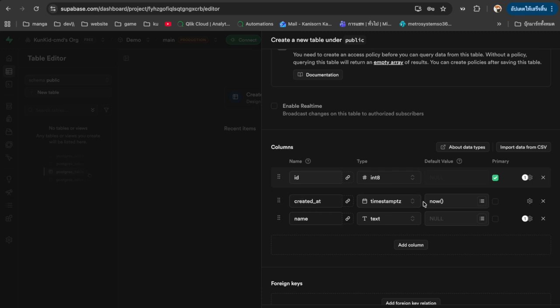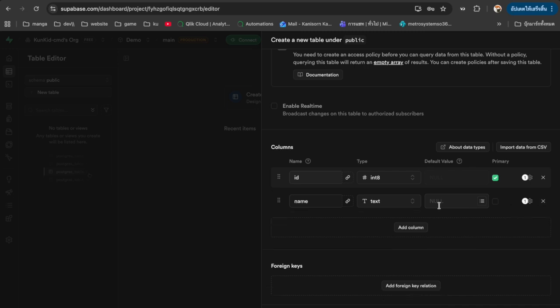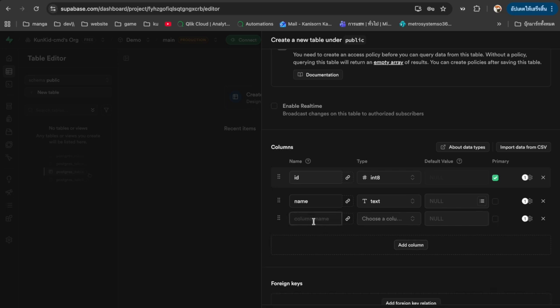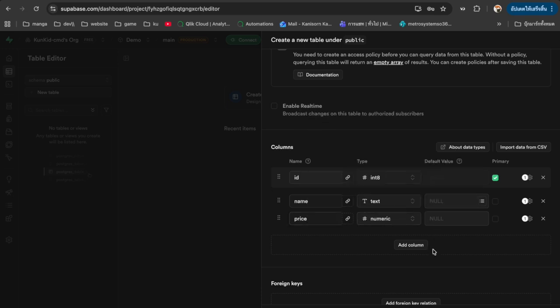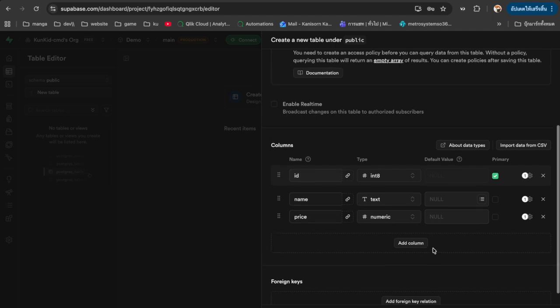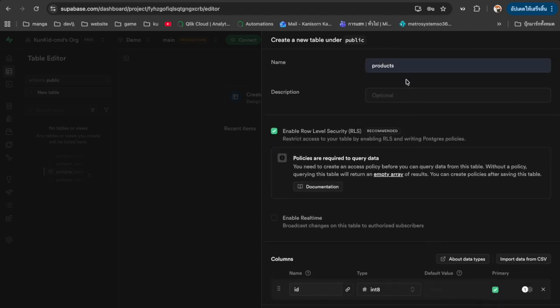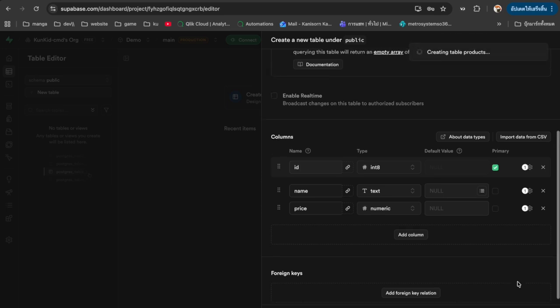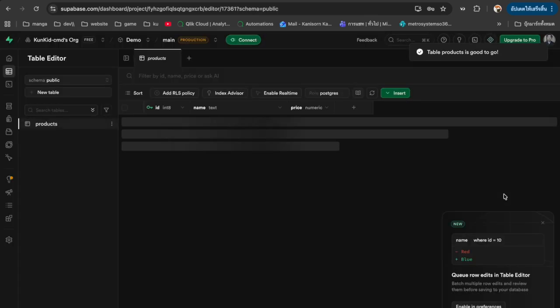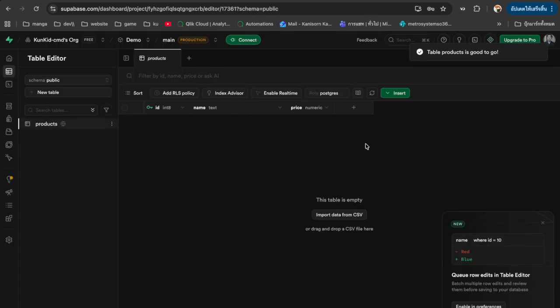So we're going to remove created at because it already contains a name of the item. And now I'm going to ask the price of the item to be numerical. Okay. So I'm going to save. Okay, we now created a product table.